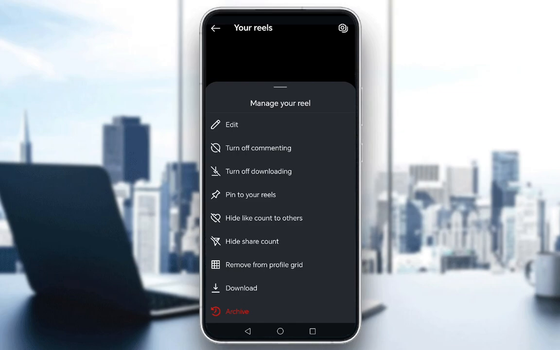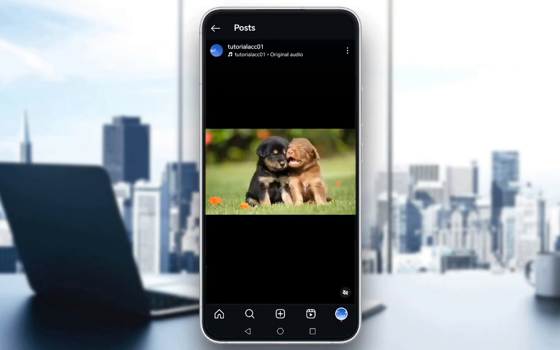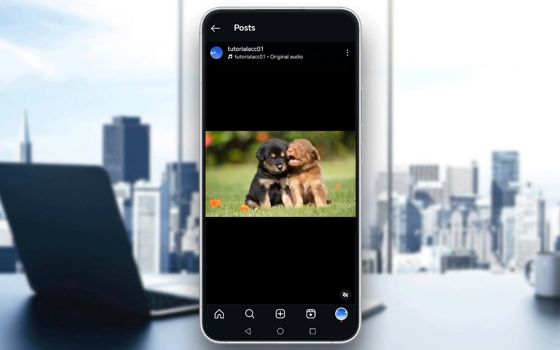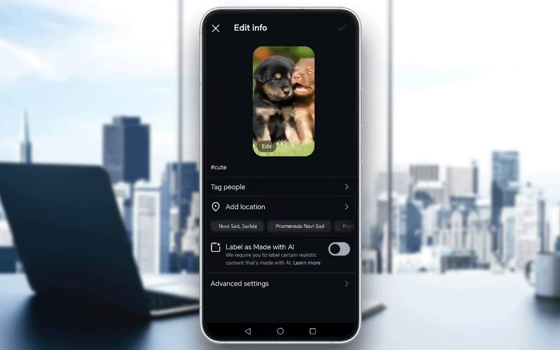From here, as you'll see at the very top, you have Edit. This is also available if you go into the post view, just like this. If it's like a feed, click on the three dots in the top right, and you'll see the Edit button somewhere around the middle. Here, you can just click edit, and as you can see from here, you can click edit again on the very reel.